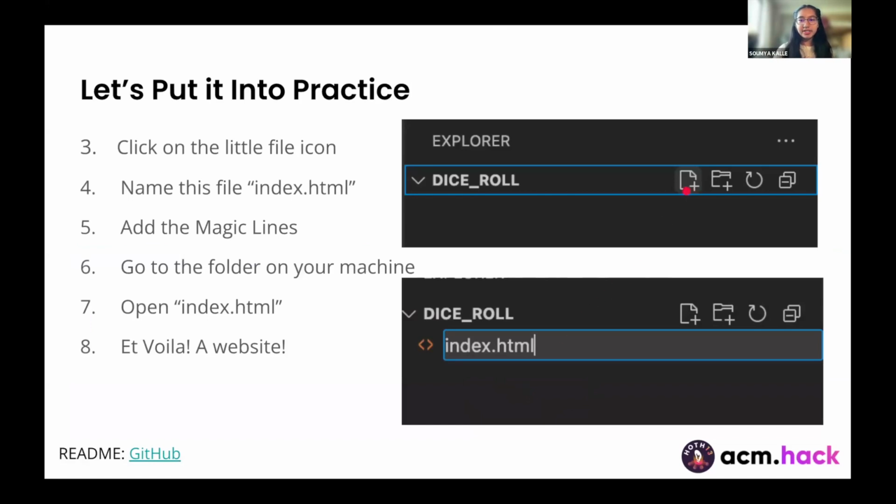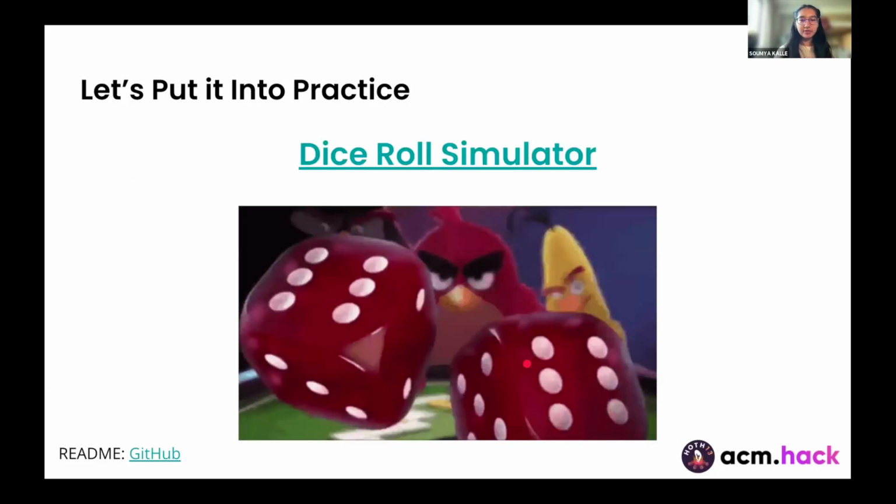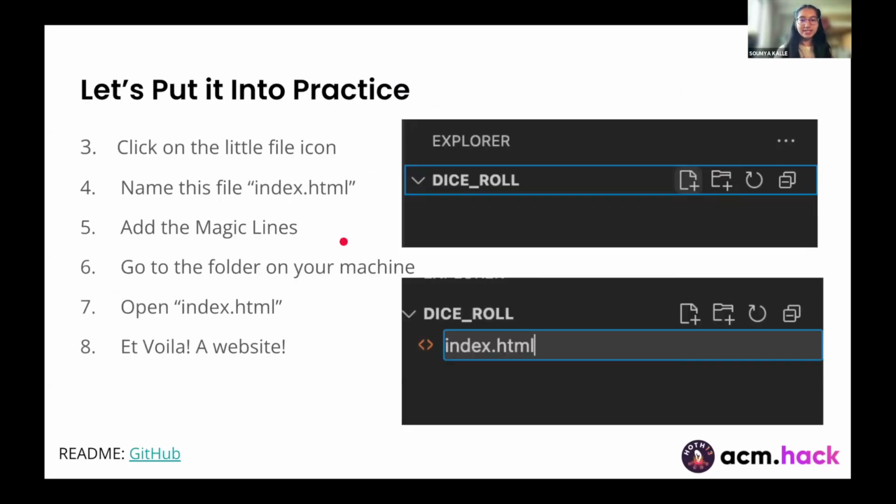Here you should see on this left side, the little file icon. If you click that, you can create a new file, and we just want to name it index.html, or you don't have to name it index, but we're going to do that. And now what we can do is copy and paste these lines from before into this HTML file. And then you can go back to your folder on your laptop, open it up, it's called index.html, and it should open up in Chrome, and then you have a website.